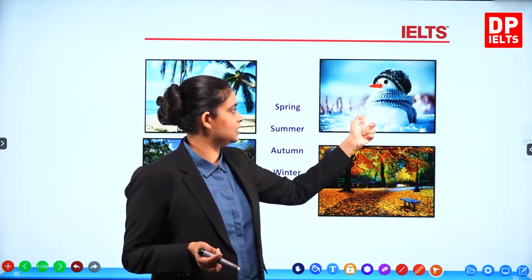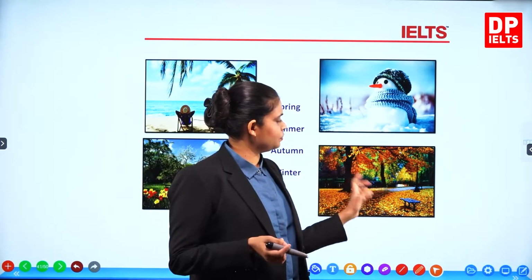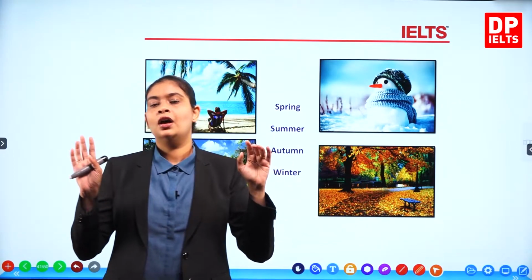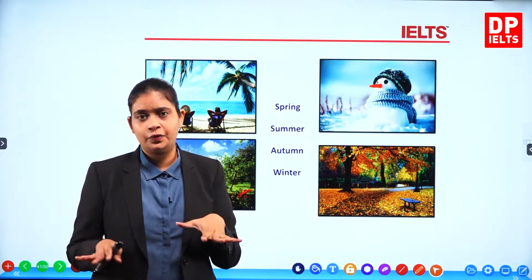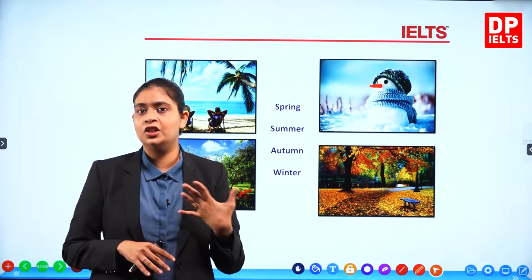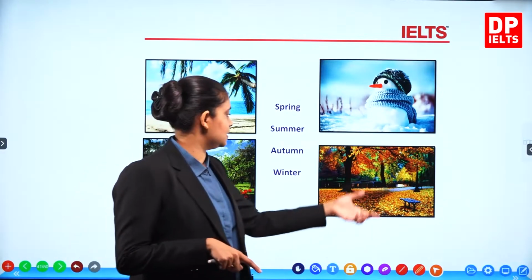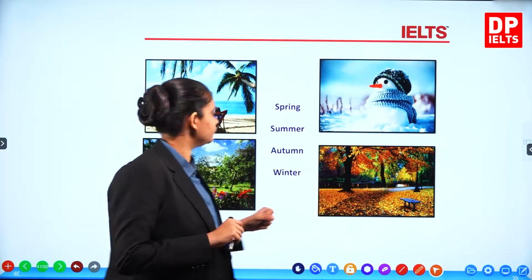So this is winter. And this is a beautiful season when the leaves actually start to fall. So you have different shades of orange, yellow, and red. So this is autumn. Okay.